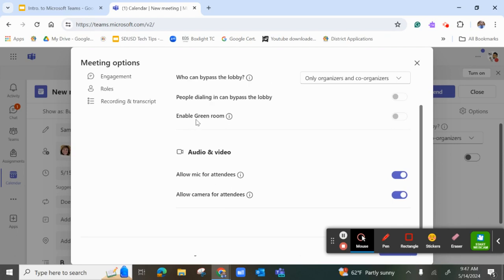Green room is not available in our platform. And then you have audio and video. Do you want to allow the microphone for attendees to be on? And how about the camera? Okay, there's times that you might not want cameras on, just audio.